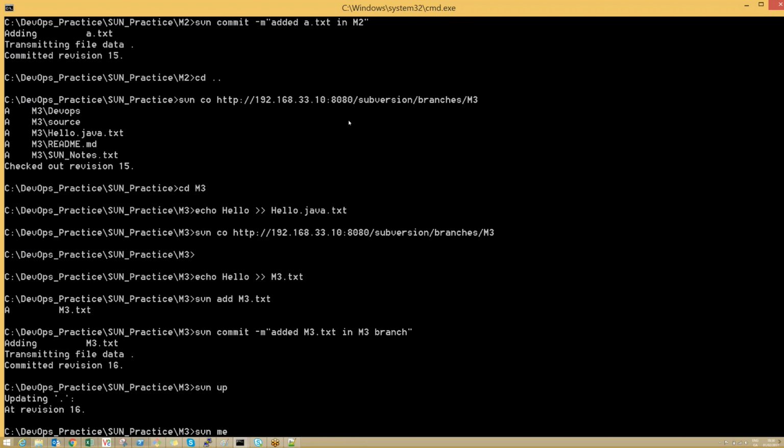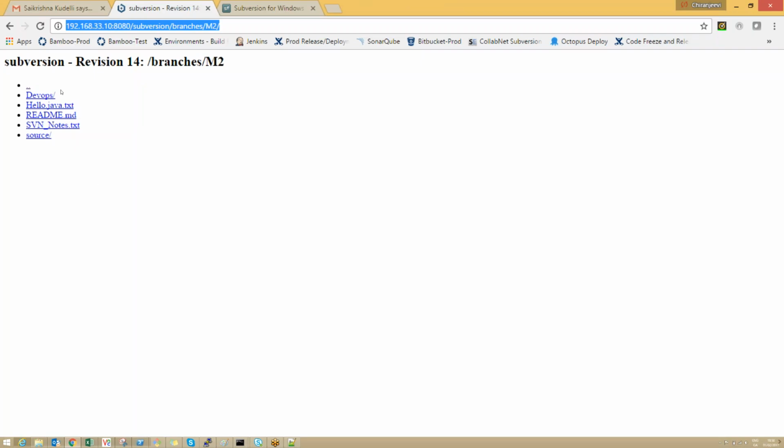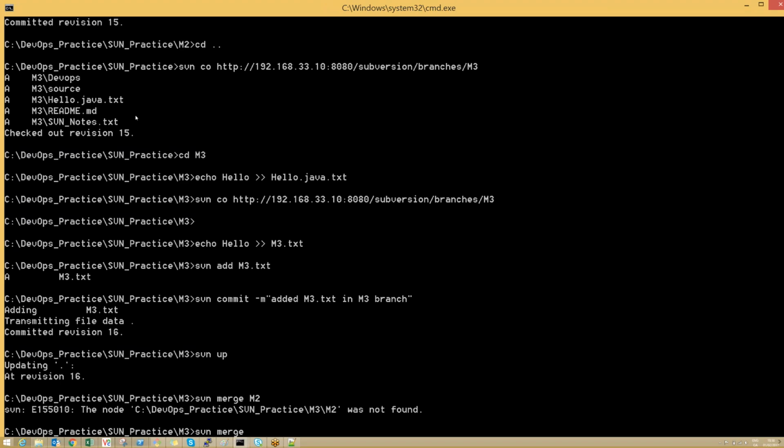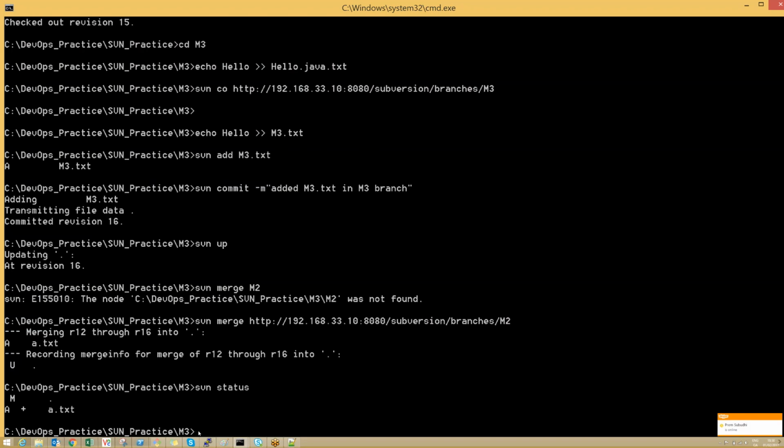SVN merge M2. When you do this, M2 changes will drop into your branch. Look at this. Sorry, you should provide the entire URL, guys, not just the branch name. I was just following Git, but in Git it is not required. In SVN you have to provide the entire branch URL. Can you see this now? You have a.txt dropped into your M3 branch.